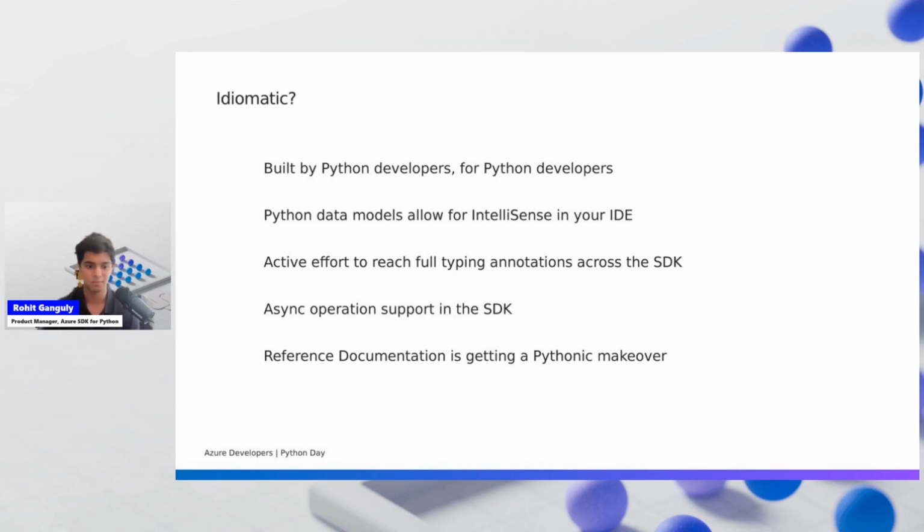And lastly, the reference documentation within Microsoft Learn is getting a Pythonic makeover. So it's going to look a lot more friendly and what Python developers will expect in the coming months, which I'm really excited about. That's one of the projects that I'm leading.